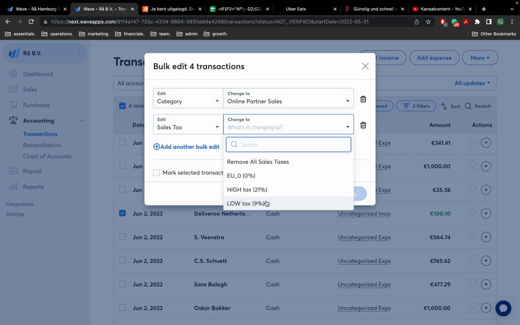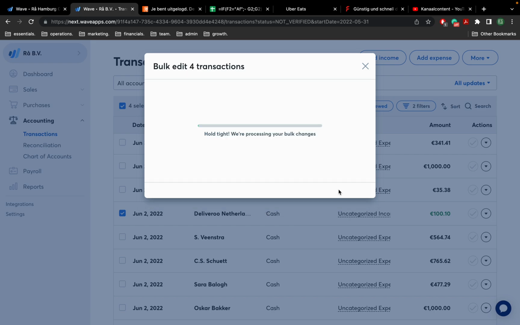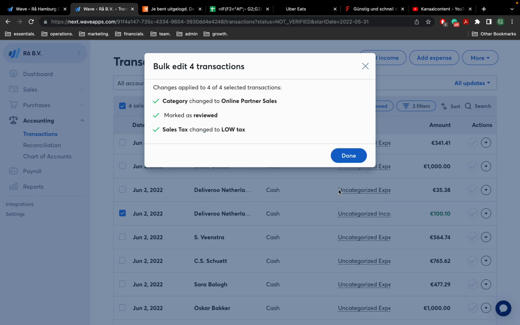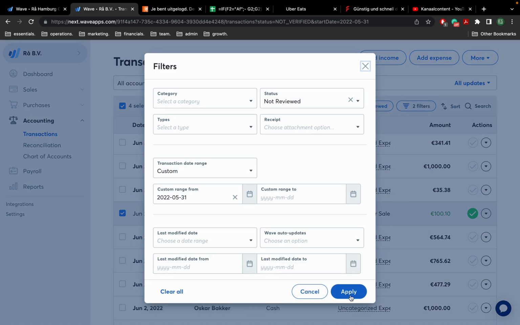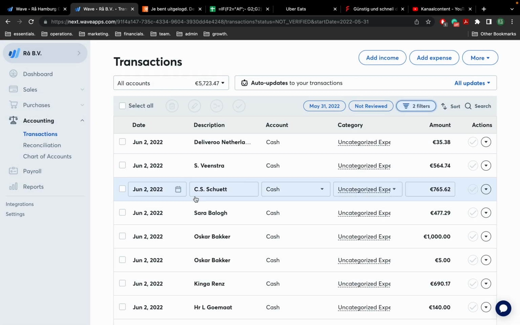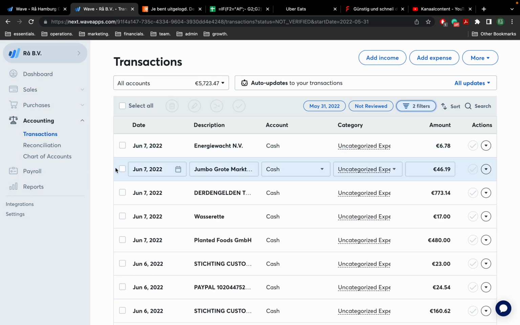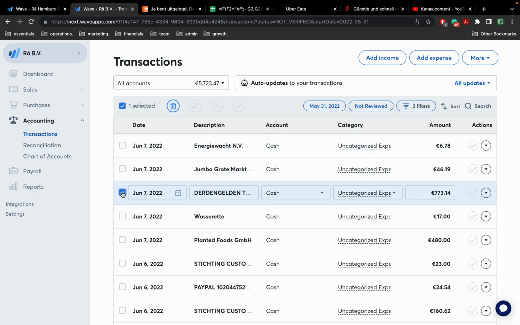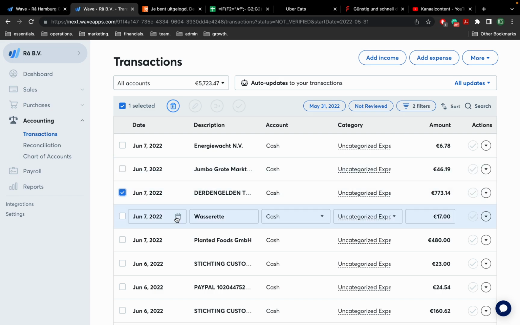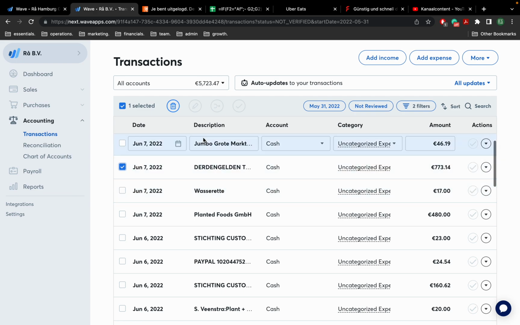Sales tax, low tax, we only sell food there. Press apply and done. Alright, these are the missing ones. Of course, Thuisbezorgd, Uber Eats, they charge us fees. So I select all the fees from our online sales.